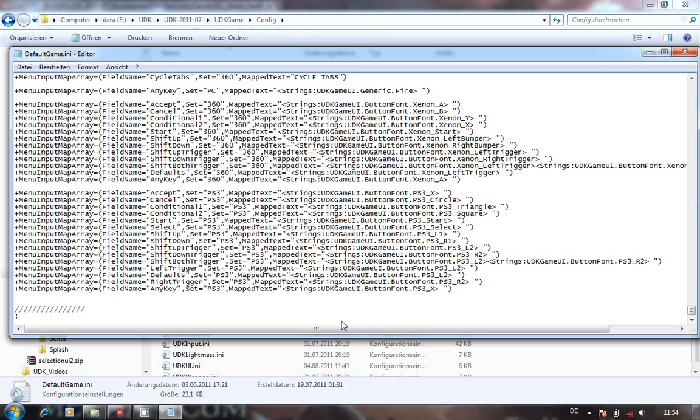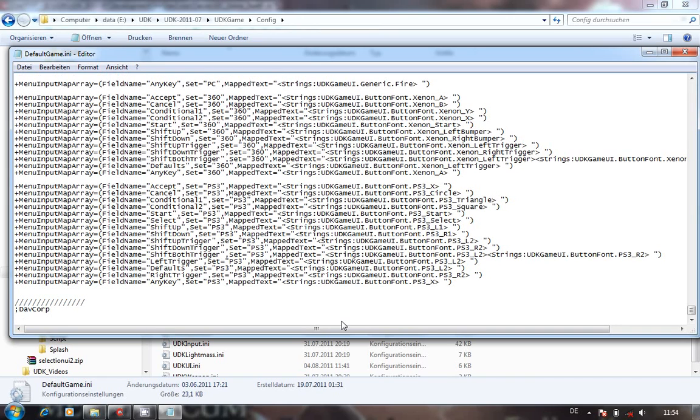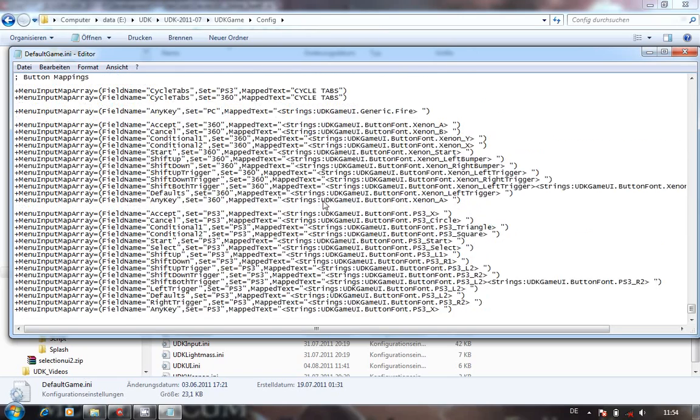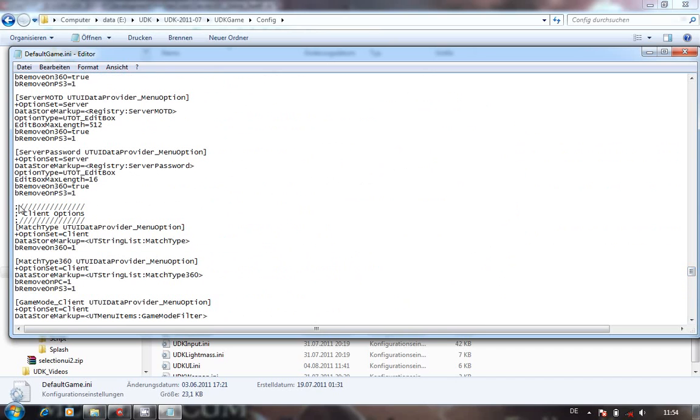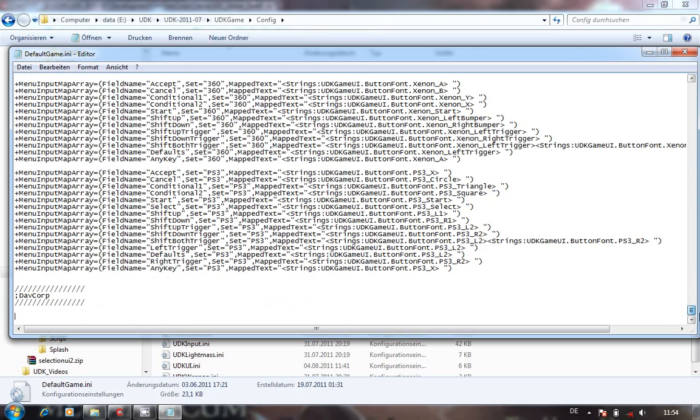semicolon, DavCorp, backspaces. Now what that does is basically, let's see if I can very quickly find it. It's basically saying, alright, I've got to put some semicolons in, because if you put a semicolon in front of any line, it won't read it. It's very good for putting in information that people need. Okay, so semicolon. I hate using laptops.